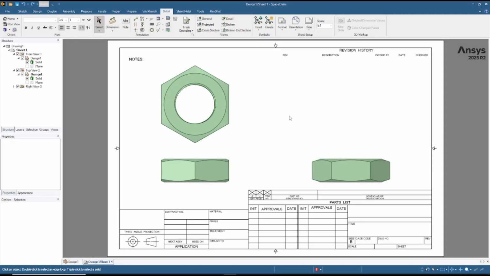Hello everyone, today we are going to learn a basic Ansys SpaceClaim tutorial: how to change balloon number. So we have this example drawing sheet, and if you want to add these balloon tools, you can create the bill of material.